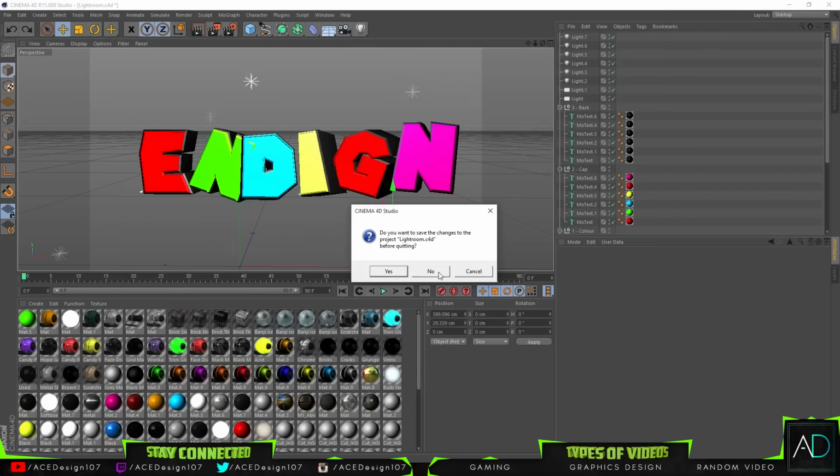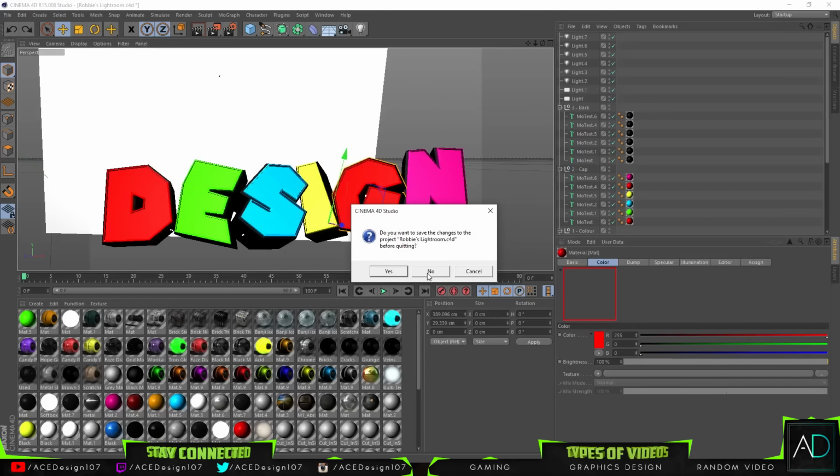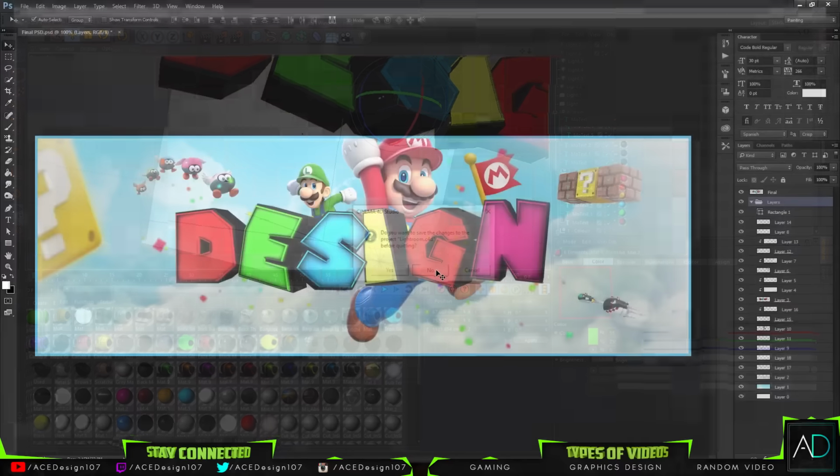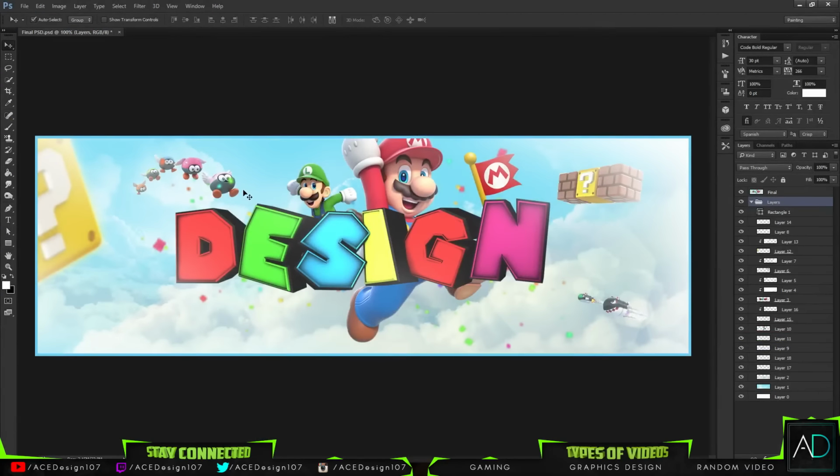So I'm not going to save the changes towards those, and I tried it out on all these other ones, and that was the best Lightroom for this.